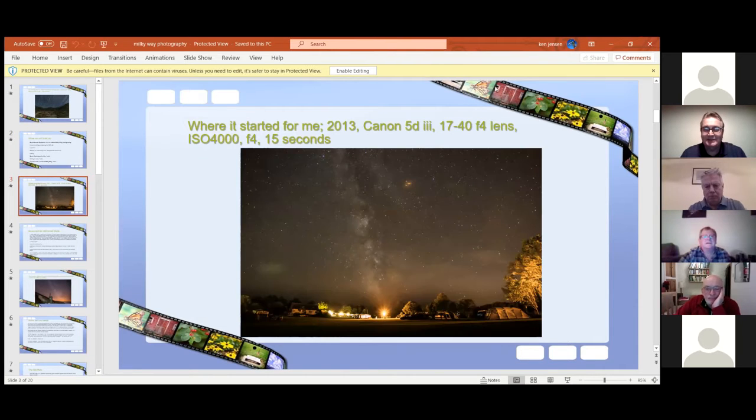So this is where it started for me back in 2013. I had a Canon 5D3 at the time, 17-40 f4 lens, and this shot was ISO 4000 at f4 for 15 seconds. Now, the point being, we were just camping on a site. It was down in Cornwall. And I thought, I'll just have a go and see what's about. And this was the result.